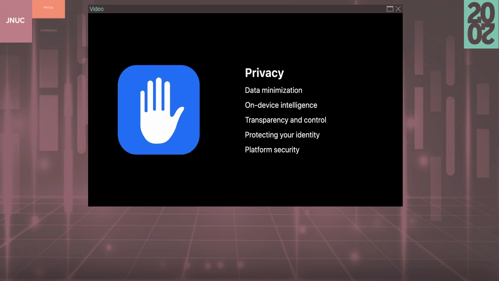For example, in iOS 13, you can choose to grant an app access to your location once or anytime you use it. And you'll receive a notification when an app is using your location in the background, so you can decide whether to update your permission.